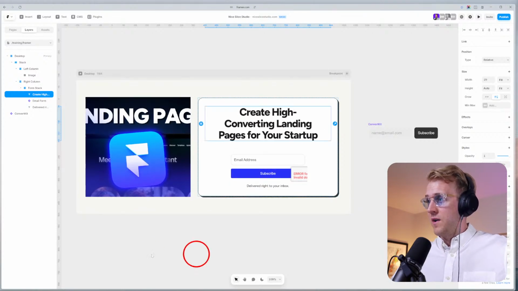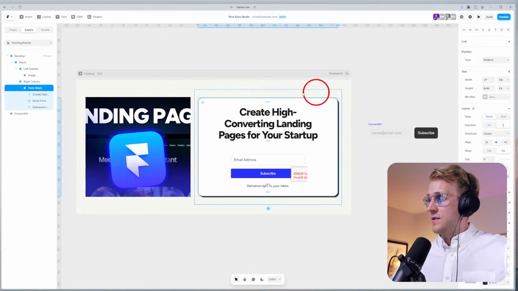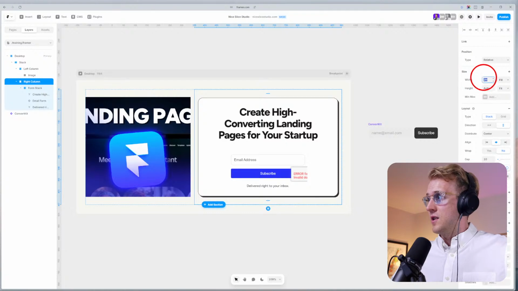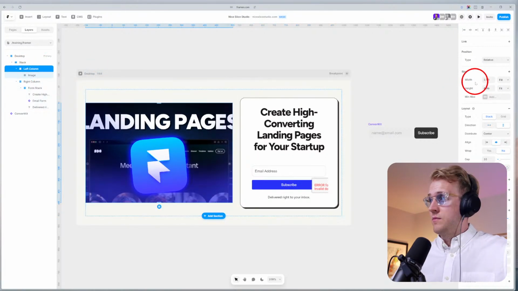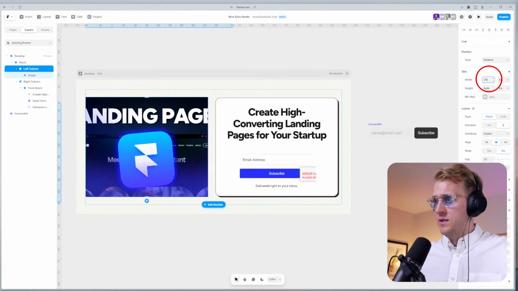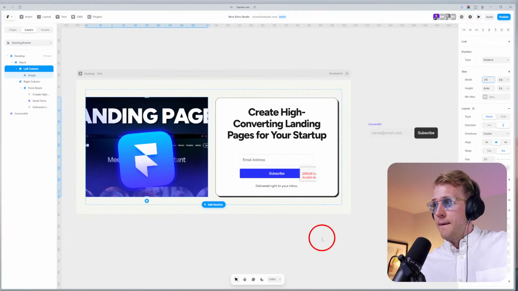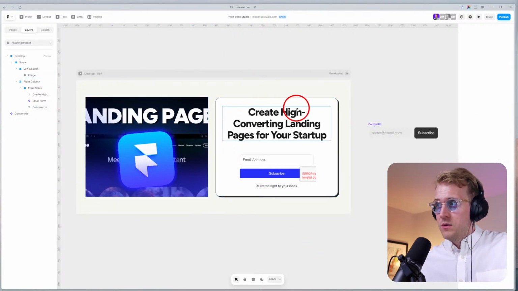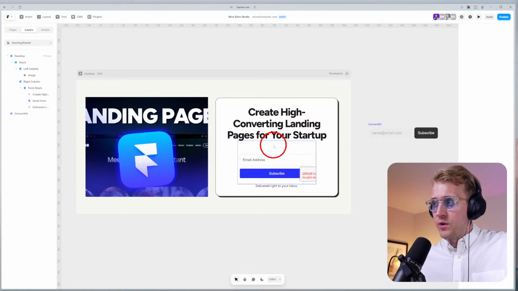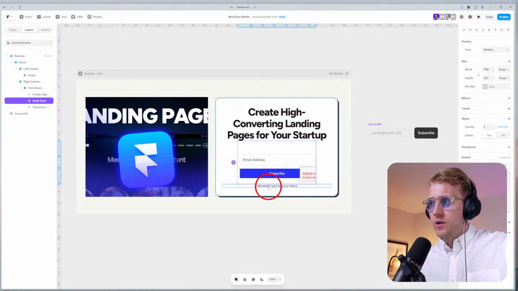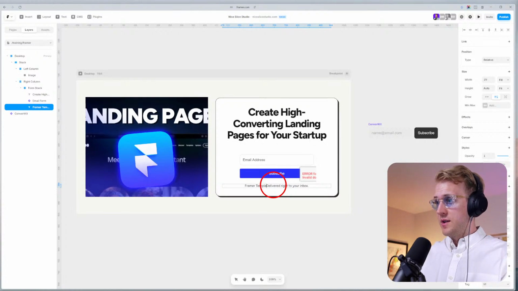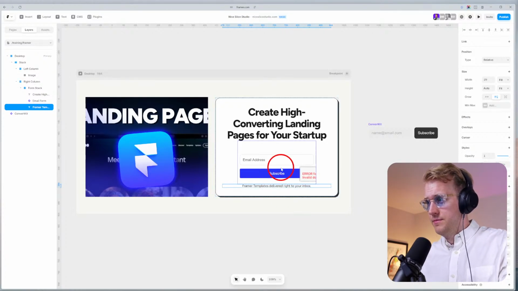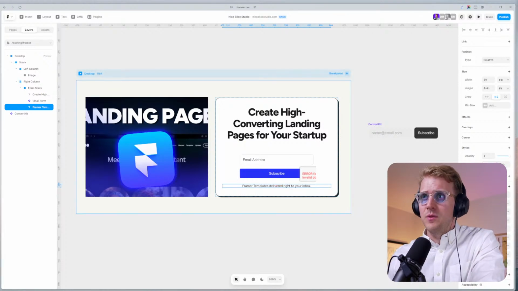So I'm going to go back to 45, hit center, and let's go and make this right column. Let's go back to 1. And why don't we make the left column 1? This is kind of the fun part. It's the nice design process. Okay, feeling good. Create high converting landing pages for your startup, delivered right to your inbox. Or I could say Framer templates delivered right to your inbox. And subscribe could be one thing.